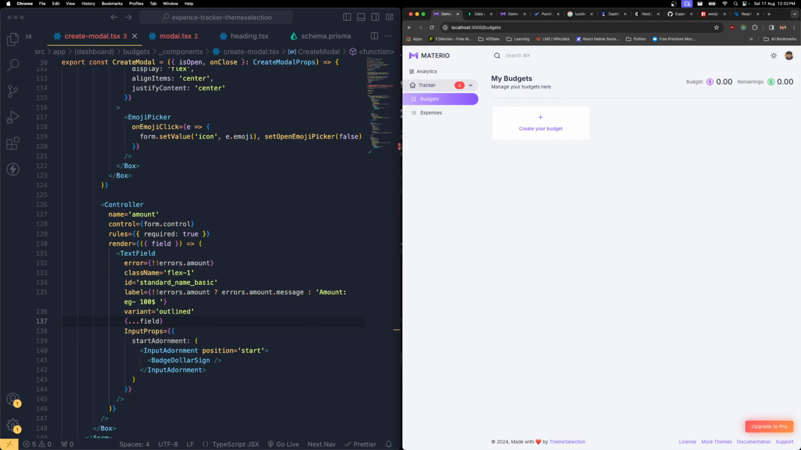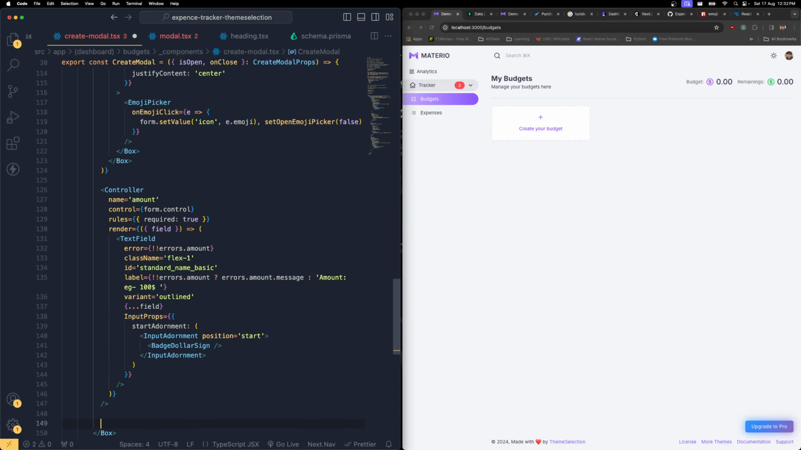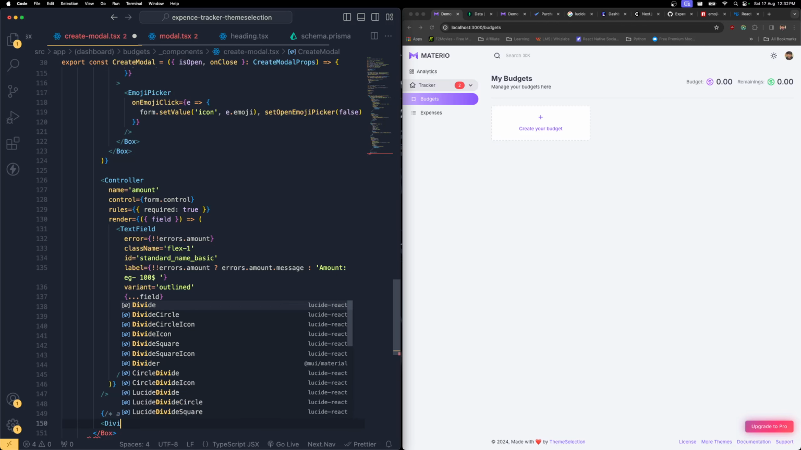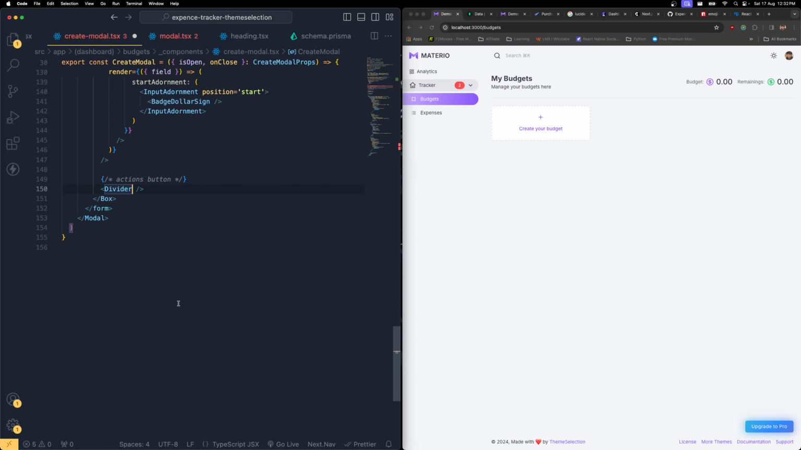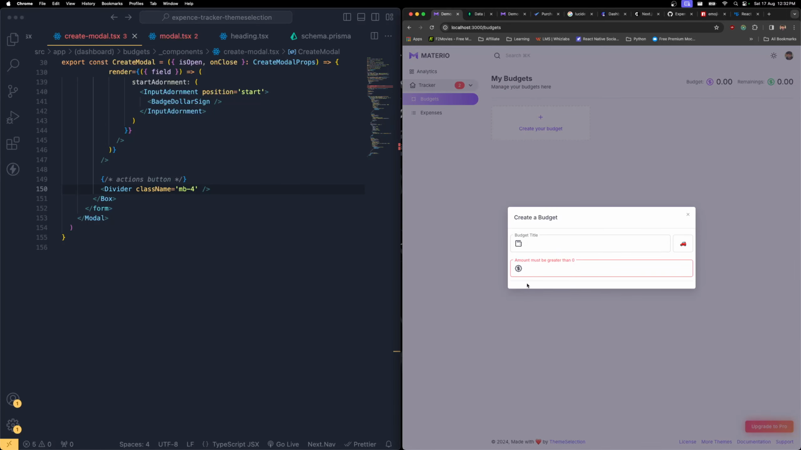Then right after that, what I need to do is bring the actions, right? So we need to bring the action button. So let's bring the actions button. All right. So right after here, let me bring the divider from the material UI. Okay. So let me make it a class name from the margin bottom. Let's increase the margin bottom. So you should be able to see that divider straight away over here.